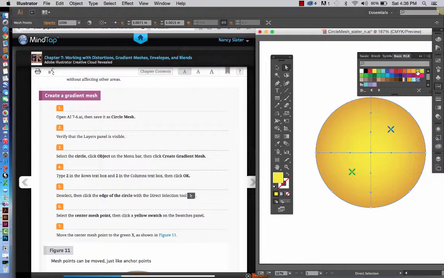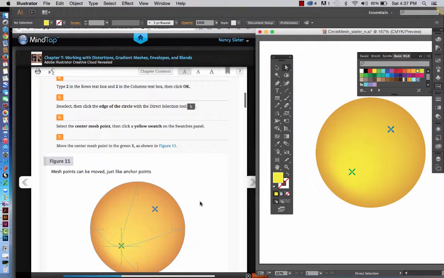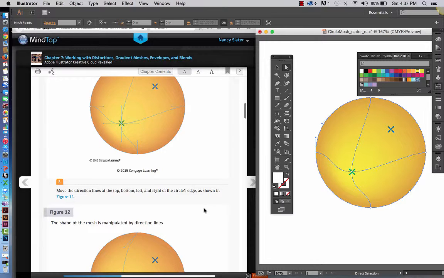And then we're going to move the center point to the green X. So again, we've got the direct selection tool. We're going to click drag, and we are going to drop this center mesh point on the green X, and you'll see how that changes the highlight. If you were looking at this as a drawing and creating a three-dimensional look to a two-dimensional object, we've just changed the light source to the bottom left-hand side by making that differentiation. What's nice about this is that the mesh points can be moved just like anchor points, so you can change where you want your highlight to go, or shadows when we choose to add shadows.